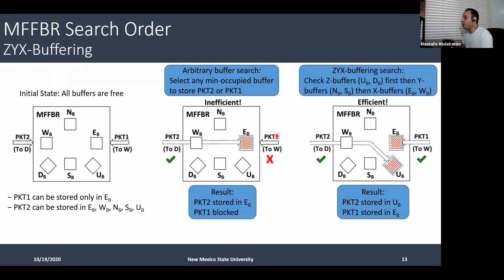But we came up with a criteria called ZYX buffering based on this observation, in which we check buffers in that order: Z buffers, which are the up and down buffers, then Y buffers, which are the north and south buffers, then the X buffers, which are the east and west buffers. And we check the east and west buffers at the end because we know these are the only buffers that can serve packets flowing in the X direction.